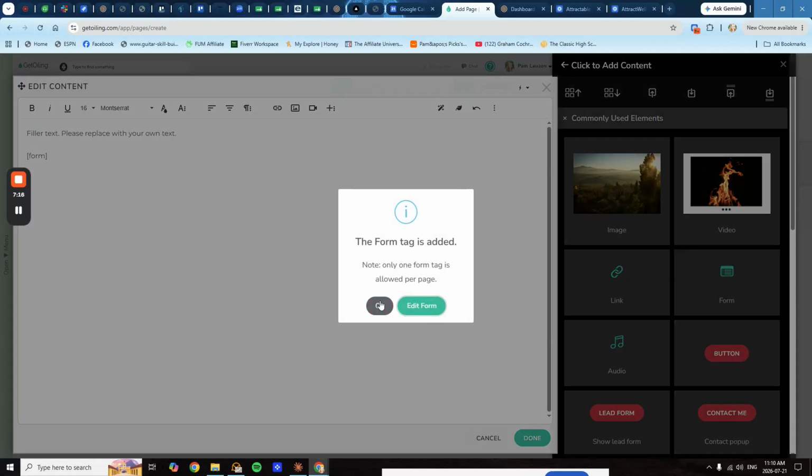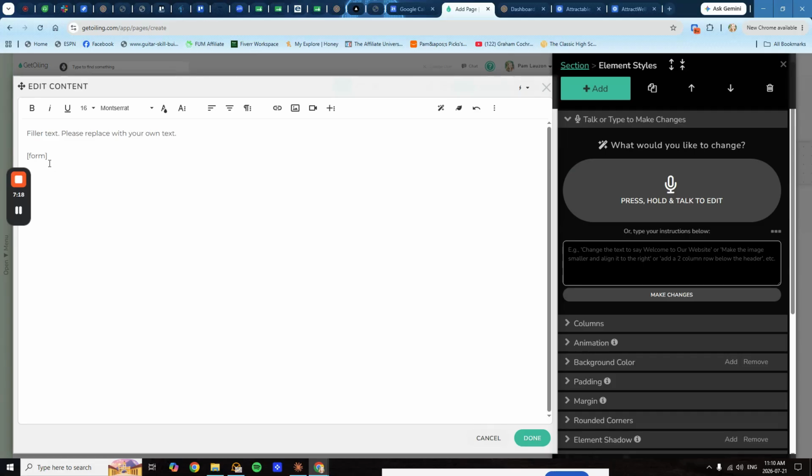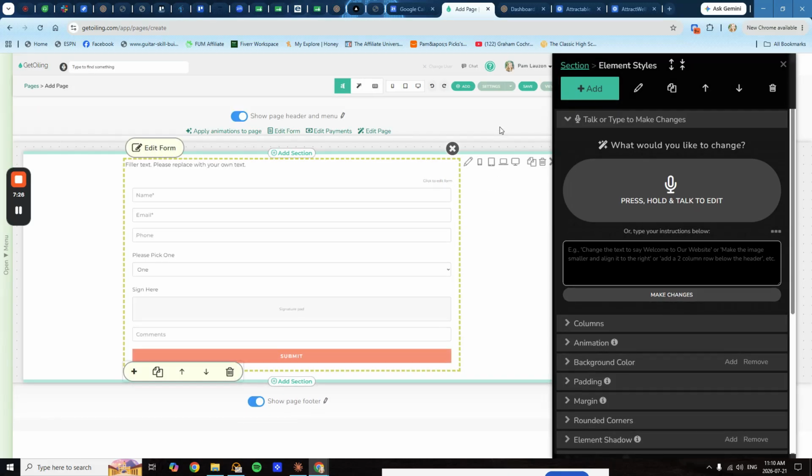The form tag is literally just the word form in square brackets. Okay, it has to be in square brackets. You can only have this tag on one part of the page. You cannot have it in multiple places, but that puts the form there. Okay, so now you can see the form and you can format around it. You can add other content, whatever you want to do, but you can see that the form is there.